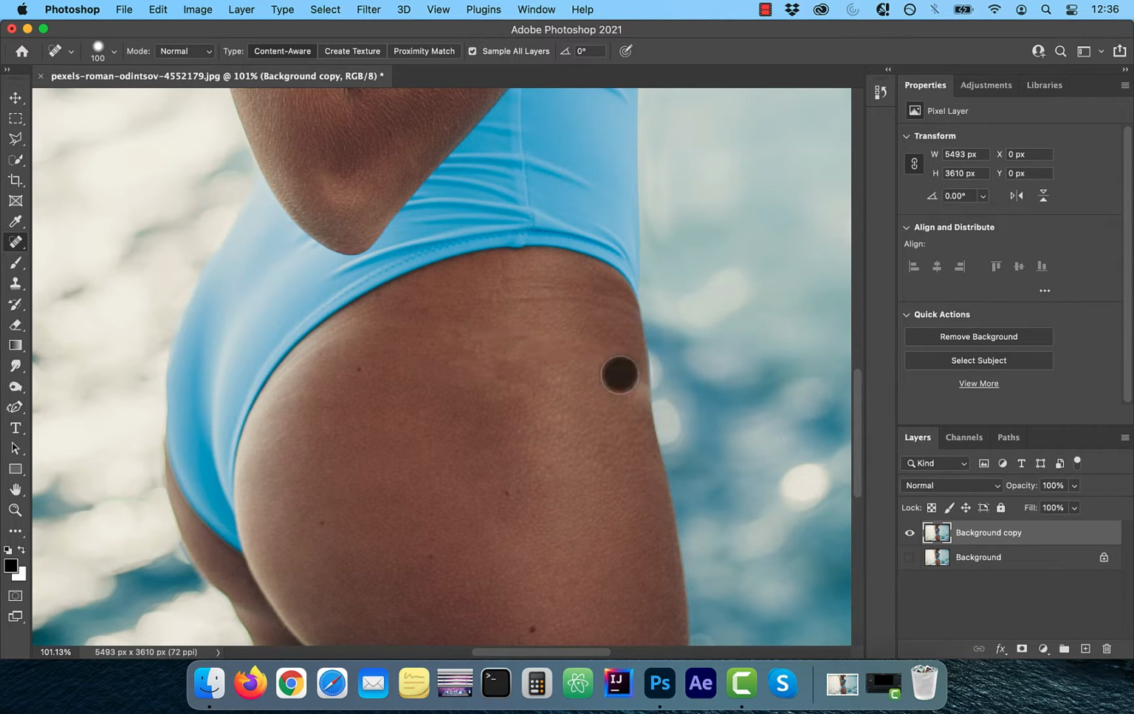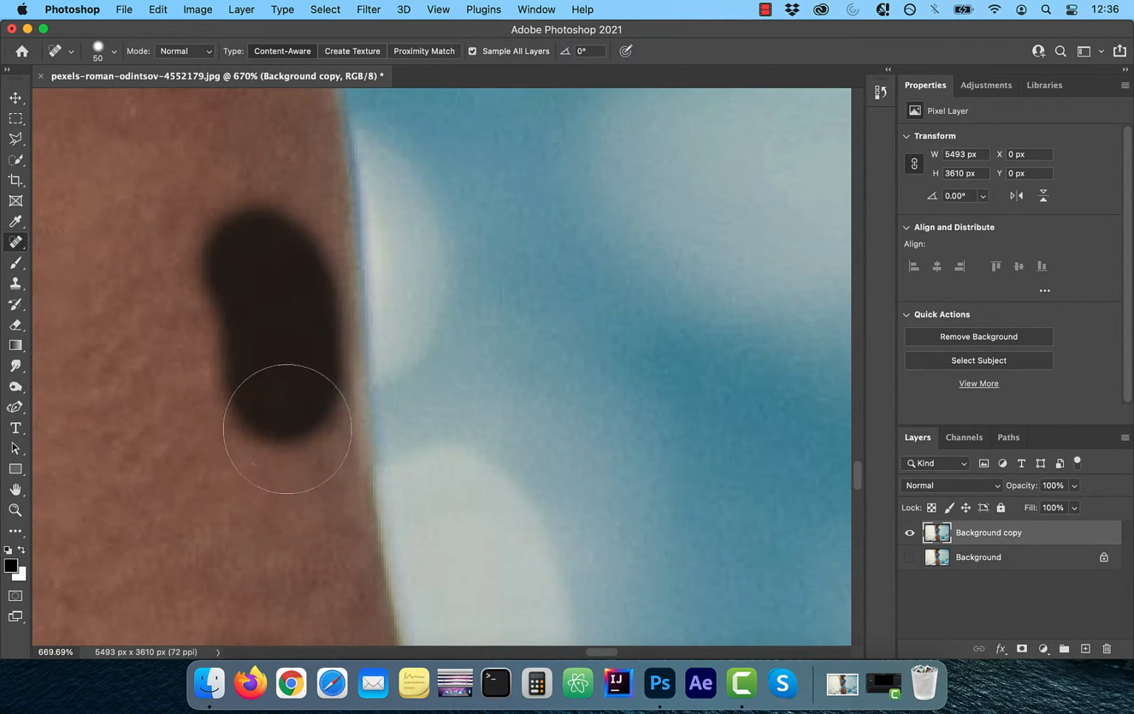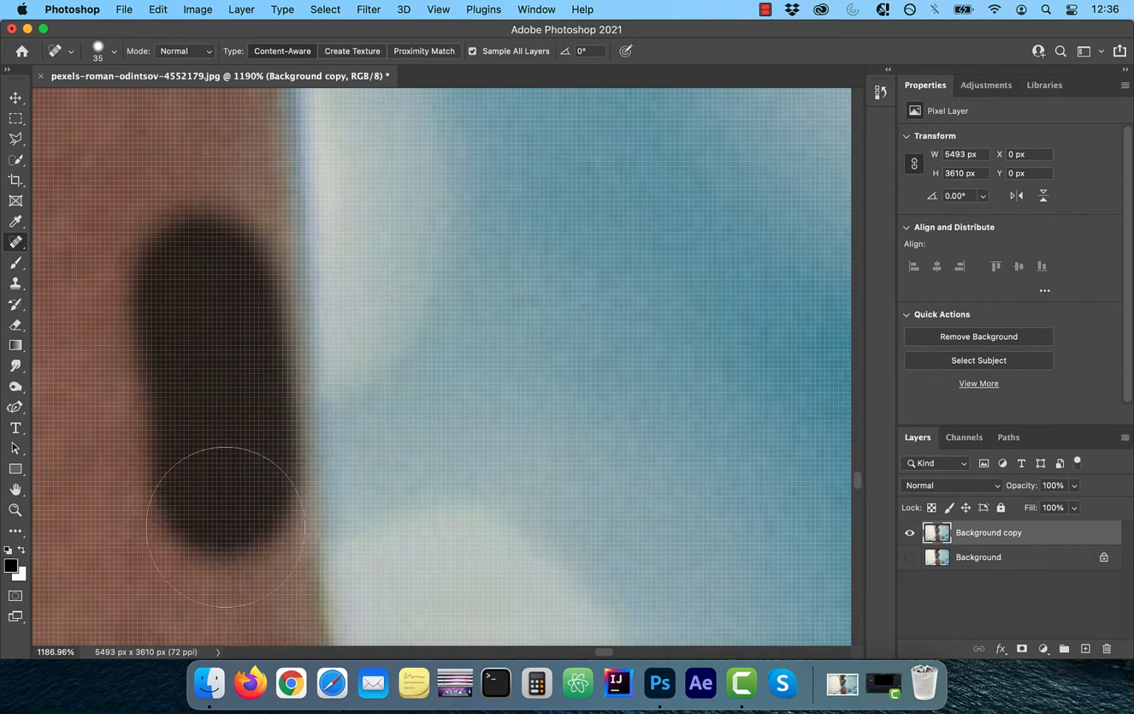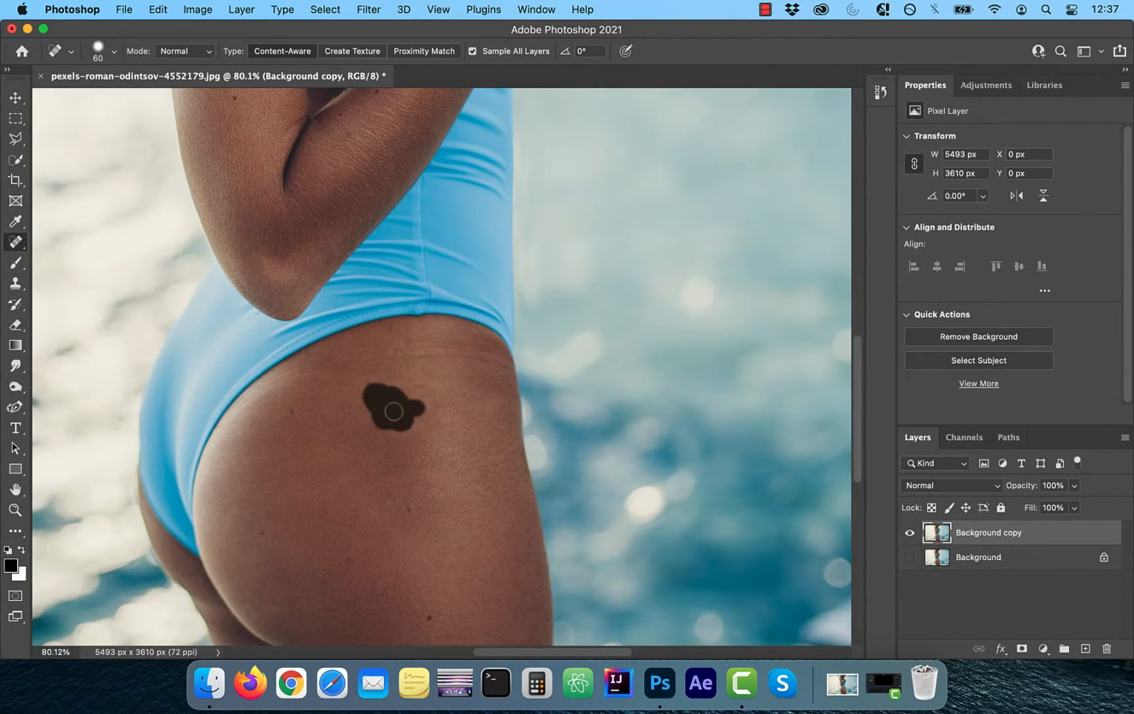Use a soft round brush to paint over the tan lines. Feel free to make multiple passes and zoom in as necessary.